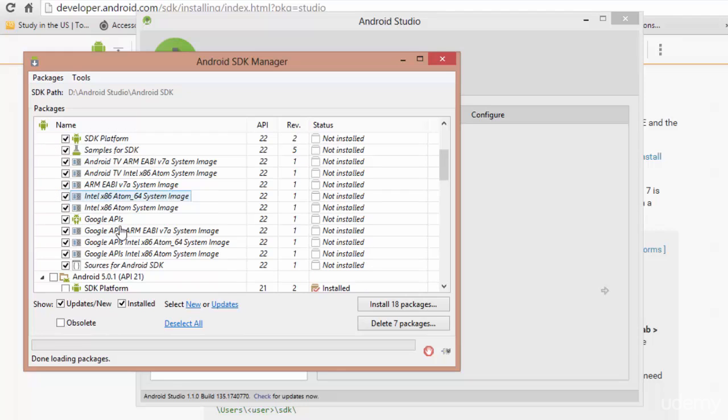Simply install it. Now guys, in case you think your net speed is too slow, then you can also skip these files such as Android TV ARM and Android TV Intel, because all these system images stand for the emulator. If you want to develop applications for the TV, then only download it. Otherwise please don't download it, right? As of now our primary focus is to make applications for phones. So here we go, we will install this system image, this one, right?